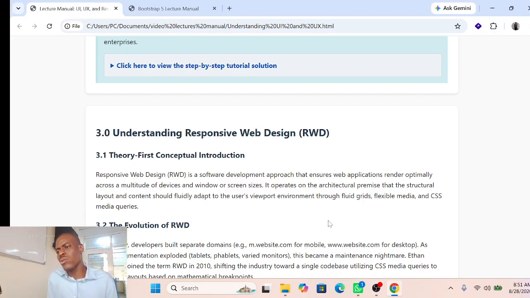Okay, so today we're going to be looking at understanding responsive web design. We say responsive web design is a software development approach that ensures that web applications render optimally across a multitude of devices and window or screen sizes. It operates on the architectural premise that the structural layout and content should fluidly adapt to the user's viewport environment through fluid grids, flexible media, and CSS media queries.